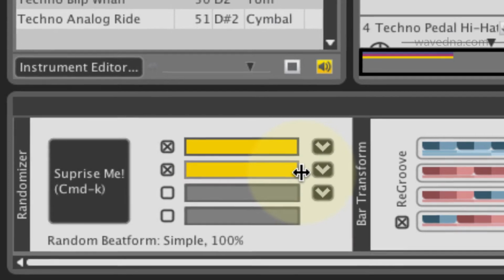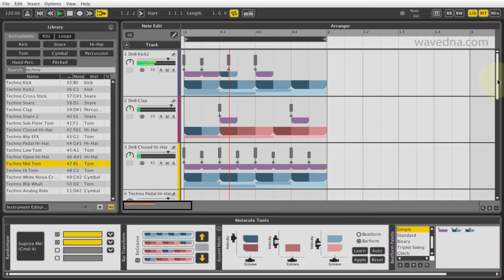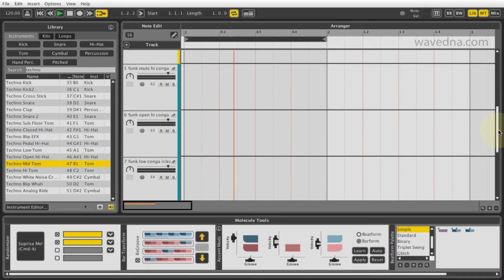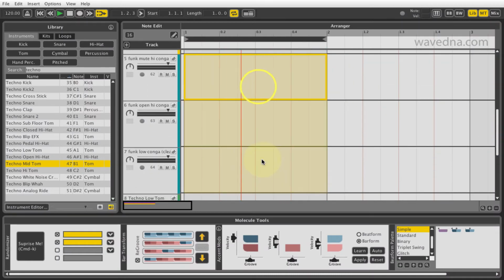For this example, we'll start by randomly generating a conga pattern. To begin, select the bars you want to randomize and press Surprise Me. We'll be as surprised as you will.